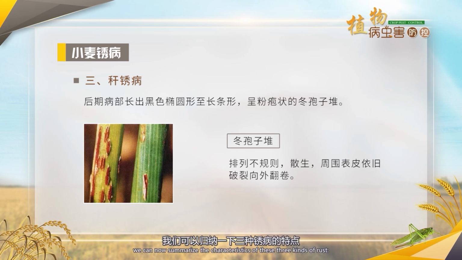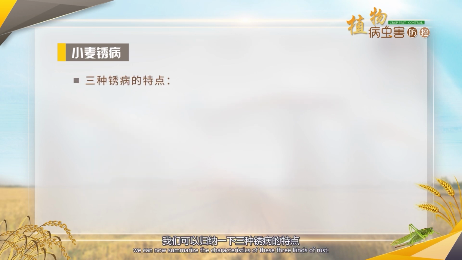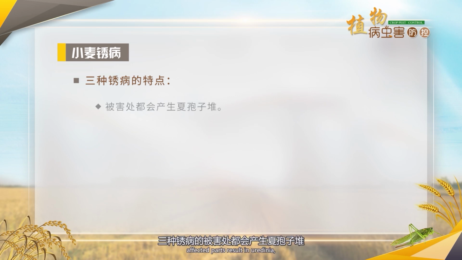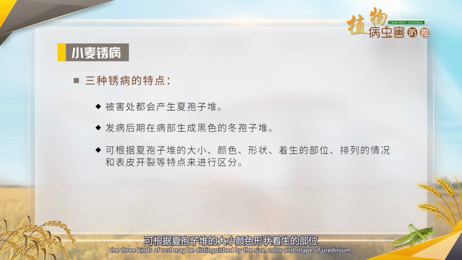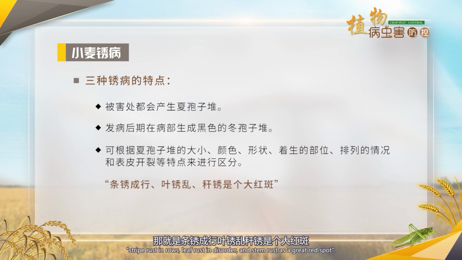And with that, we can now summarize the characteristics of these three kinds of rust. Affected parts result in uredinia, and the black telia are formed in the affected parts at the final onset. Due to their respective characteristics, the three kinds of rust may be distinguished by the size, color, and shape of uredinium, location, arrangement, and epidermis cracking. We can distinguish them vividly in this way: stripe rust in rows, leaf rust in disorder, and stem rust as a great red spot.